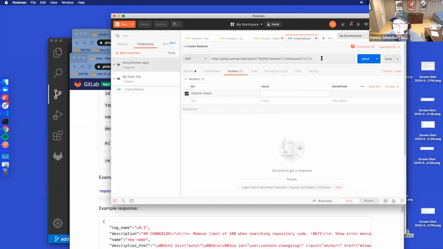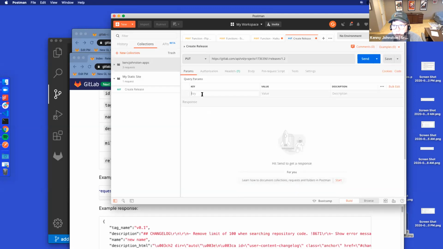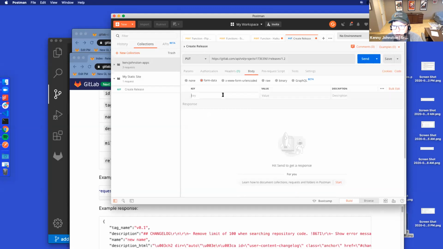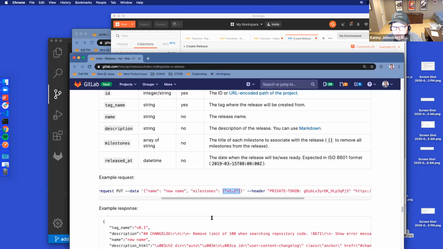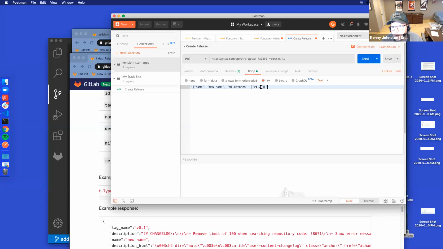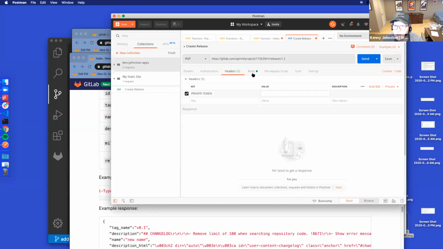Okay. Oops, I pasted that in there. I didn't mean to. Oh, no, never mind. Is that how Postman works? That's weird. Okay, body, header, didn't want to actually put parameters. Okay, let me get my private token.